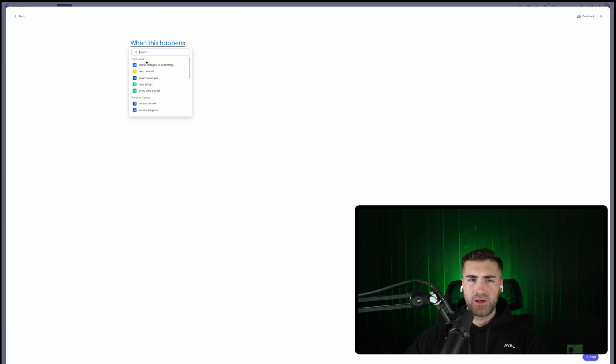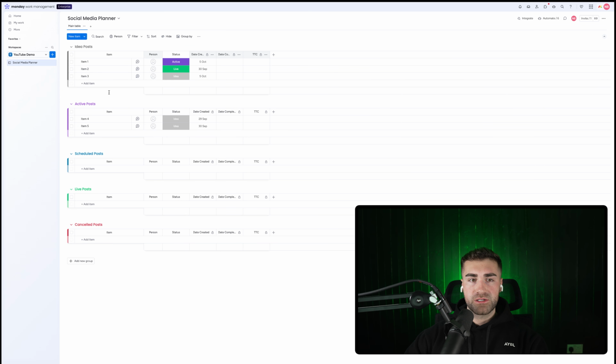In this instance, I'm probably not going to. So when status changes to cancelled, move item to group cancelled, and then create automation. Awesome. And that is all done. So now our automations are all sorted.